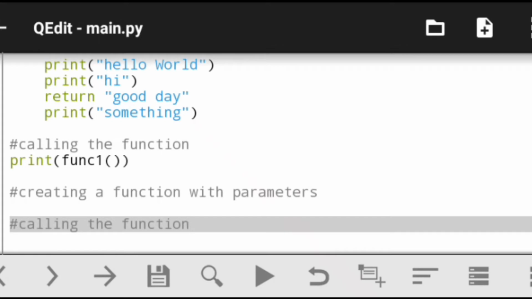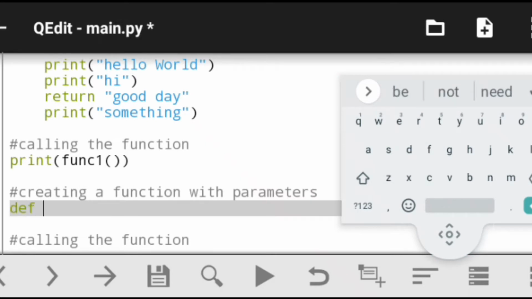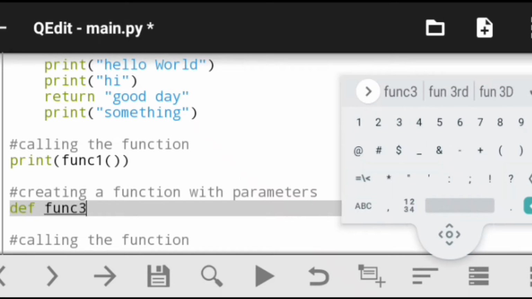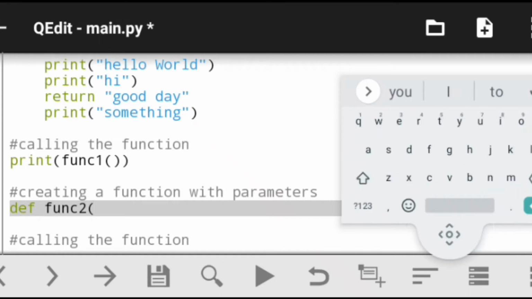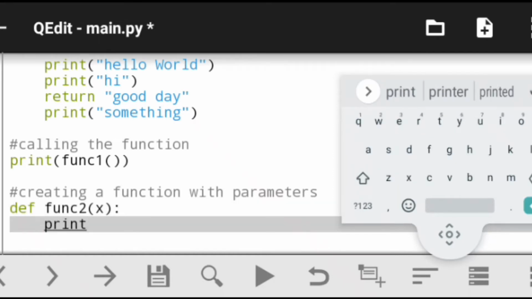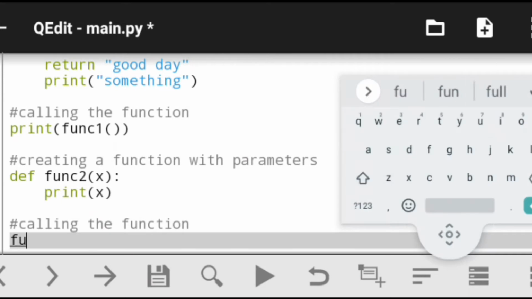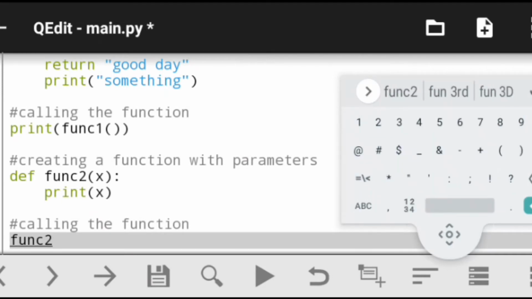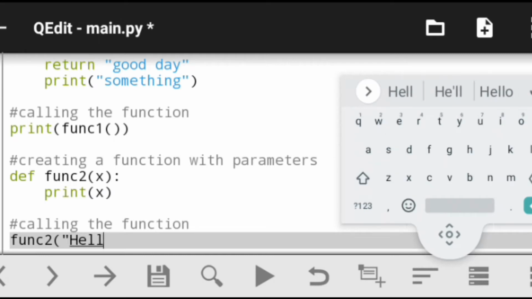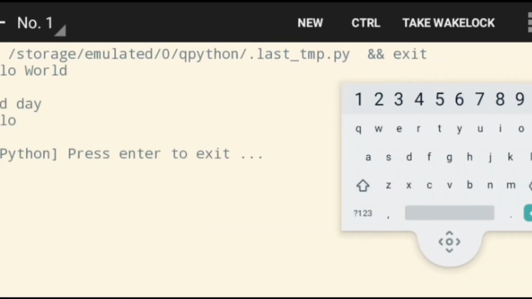Now we're going to create a function with a parameter. What I mean is that inside those two parentheses we're going to put a variable. Those variables are called parameters. You can put more than one variable, but in this case I'm going to put one variable there. Then when we call the function, we're going to pass in an argument. What you are passing is called an argument. So we pass in hello. Inside that function we said print x, so hello will be printed. As you can see there, hello was printed.